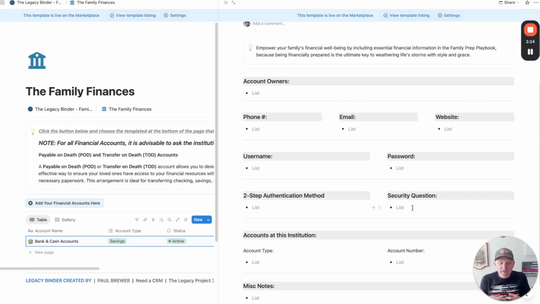I tell people to think more like a treasure map, not the actual treasure. So we're building the treasure map so that our family can find all the information. Personally, I keep all of my information in a safe that the family has access to, all the documents, so they know where to get all the passwords and things like that.